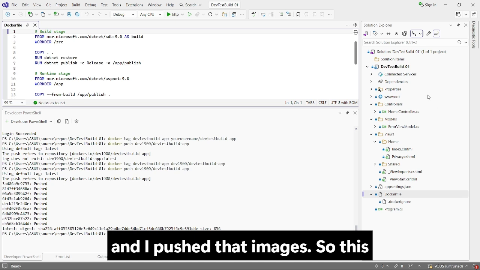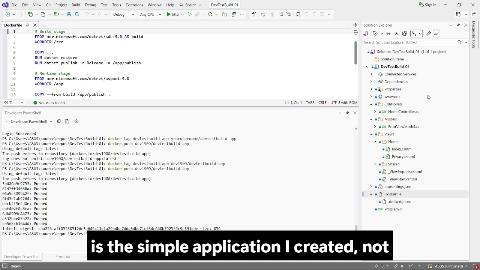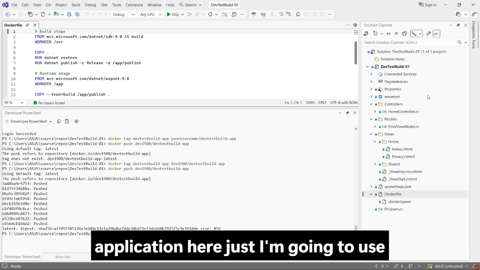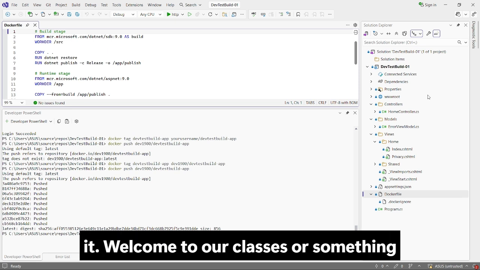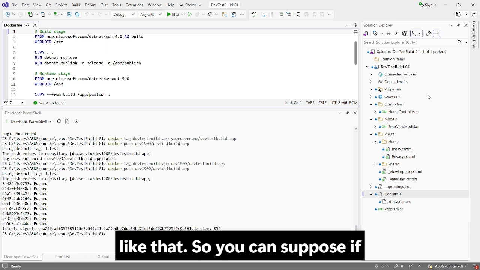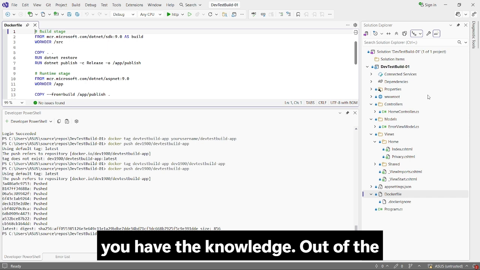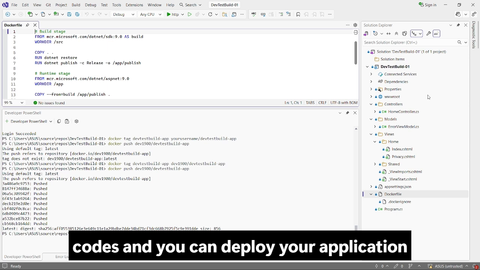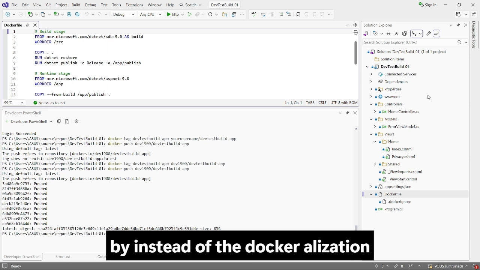This is a simple application I created, not enterprise level. It just shows something like "Welcome to our classes". If you have knowledge of programming, you can write some code and deploy your application using the Dockerization process.